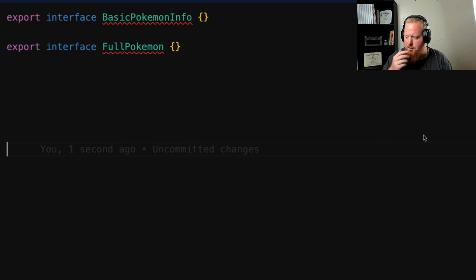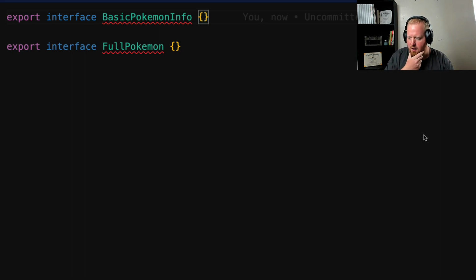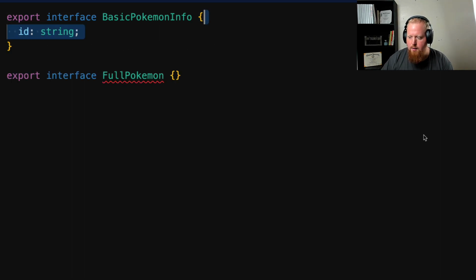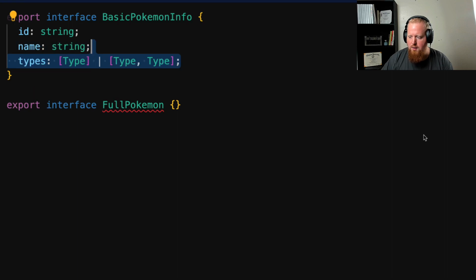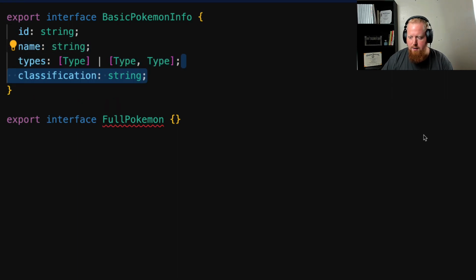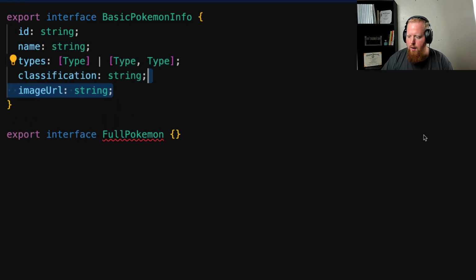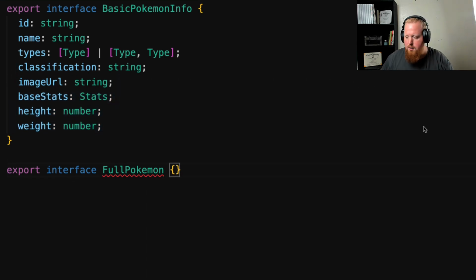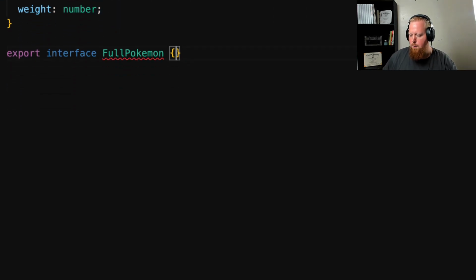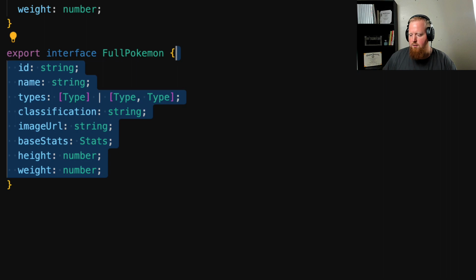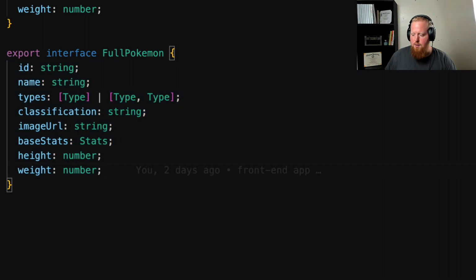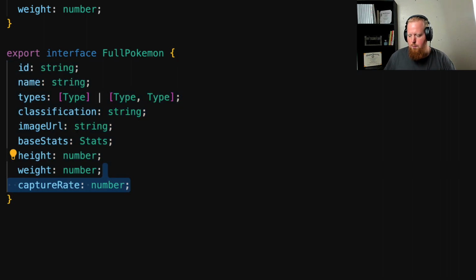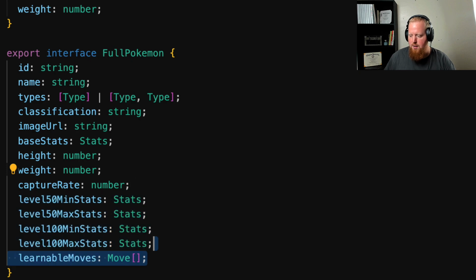With our design and our backend already established, the last piece of the puzzle is now to figure out what exact information we need, starting with our homepage. We'll say what we need is a basic Pokemon info interface with an ID, a name, the Pokemon's type, its classification, flavor text, an image URL, and we'll also add in its base stats and height and weight so we can add some sorting to make it interesting. For our detail page, we'll create a full Pokemon TypeScript interface with all the info from before, but we'll also add in some other data like capture rate, more stat data, and moves that this Pokemon can learn.